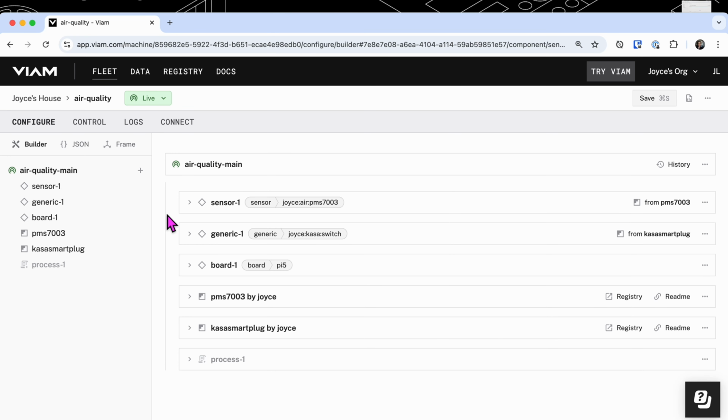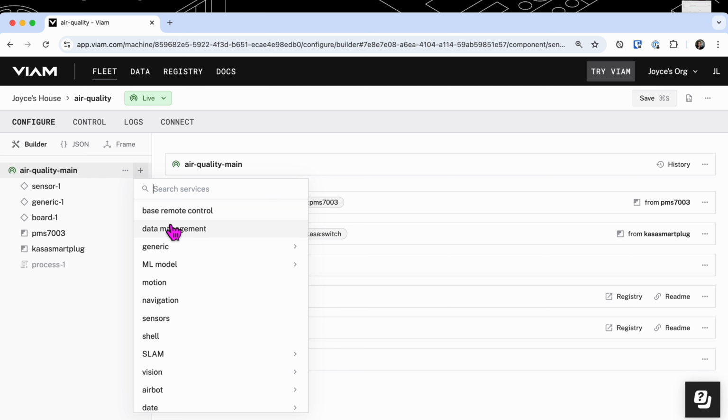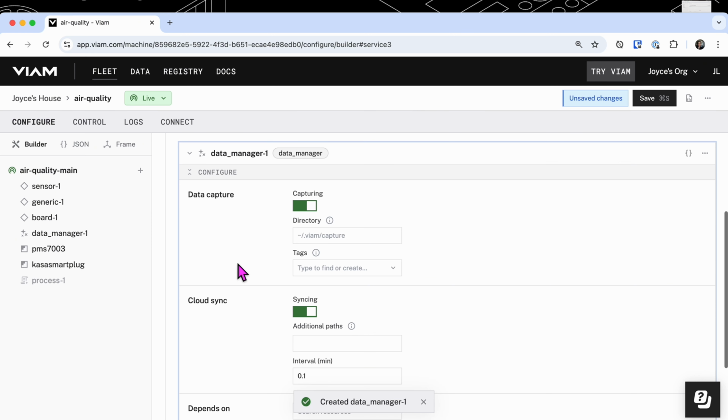Let's start by capturing and syncing data in Viam. Let's add a service for data management. Create and save.